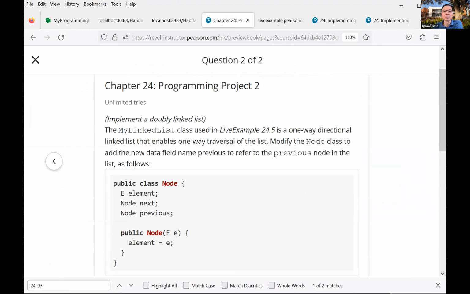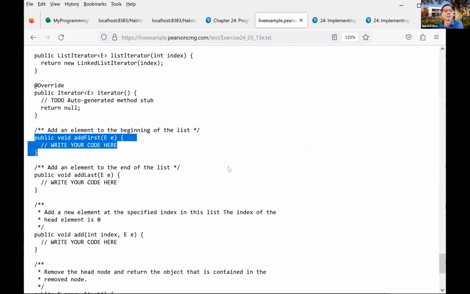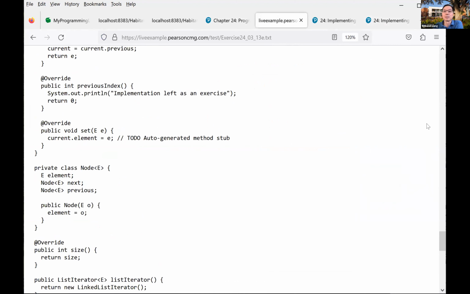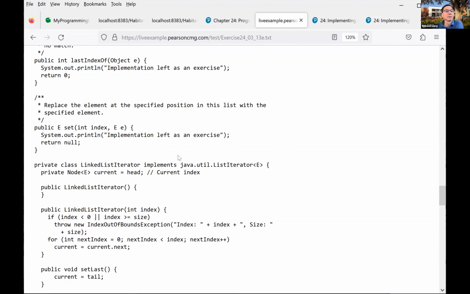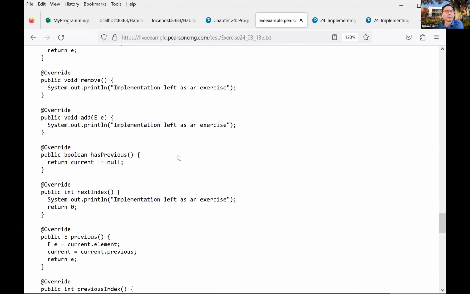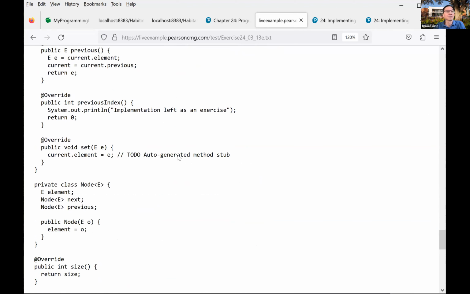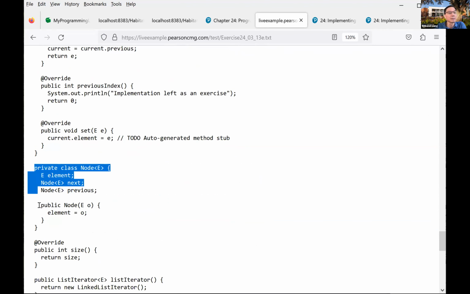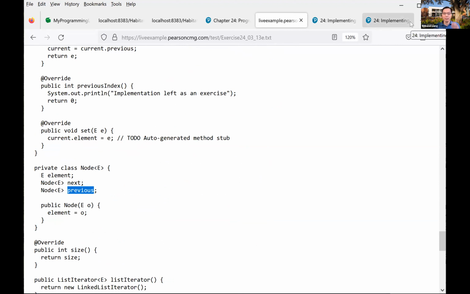So if you look at the code here, this is the node. This is the node here. So the node has next and also the previous. Okay, so draw it on paper.